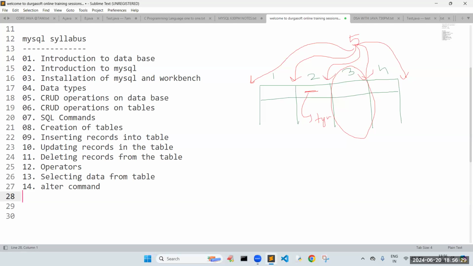Once the table is created, what are the various operations that you can perform on the table for altering? Those commands will be alter commands. So how to add a column, how to remove a column, how to update a column, how to delete a column, all these things we are going to see in this.